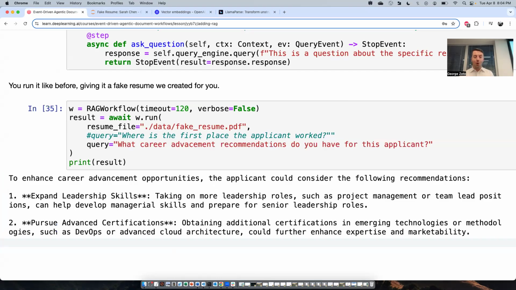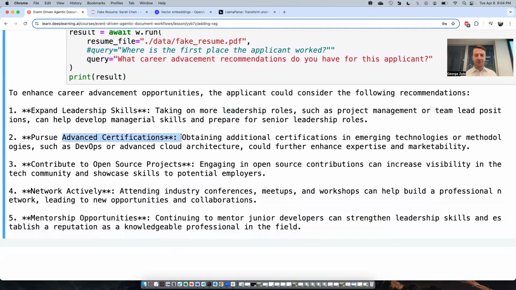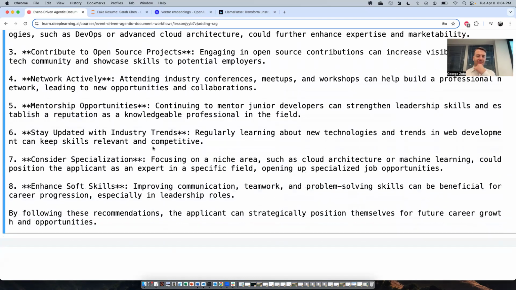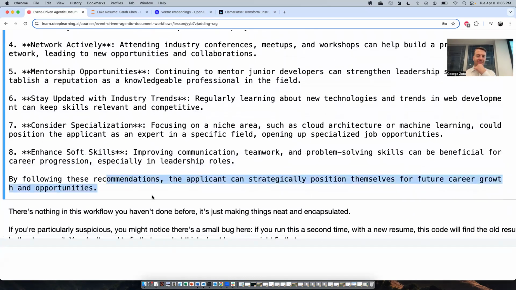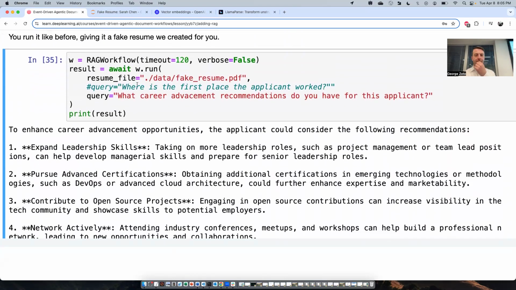This is GPT-4, right? Leadership. Taking on more leadership roles such as project management, team leadership, advanced certification, emerging technologies, DevOps, cloud. Okay. Network, mentorship. Coming out of the GPT menu. Right? So can you ask her what salary she should get?